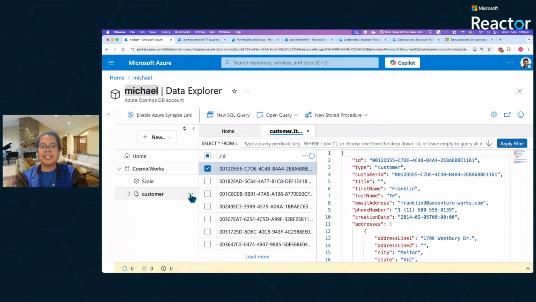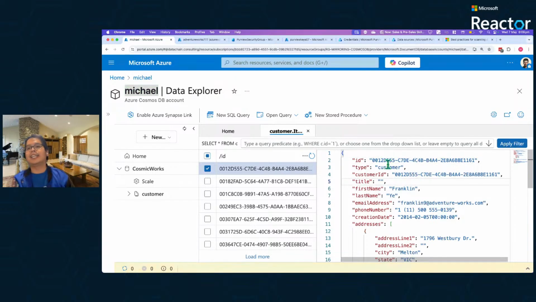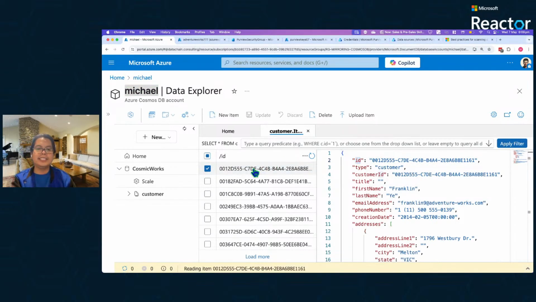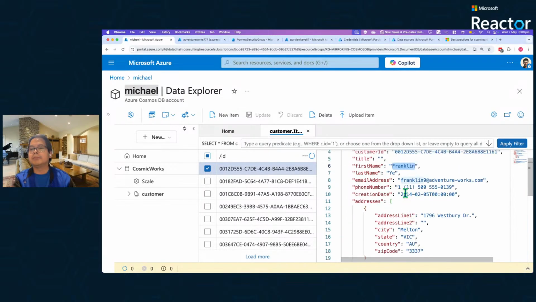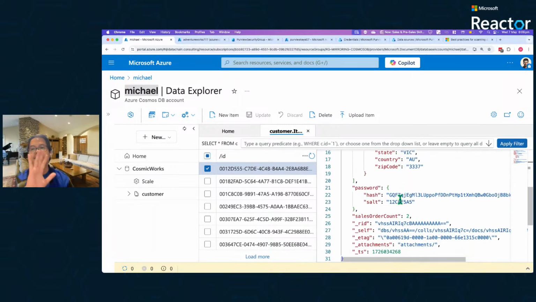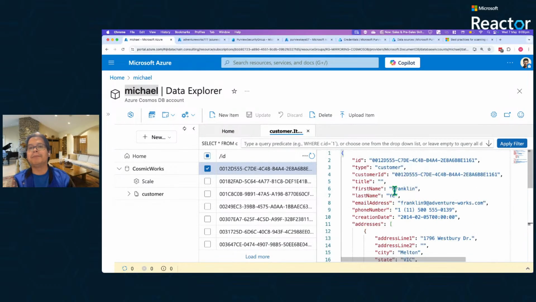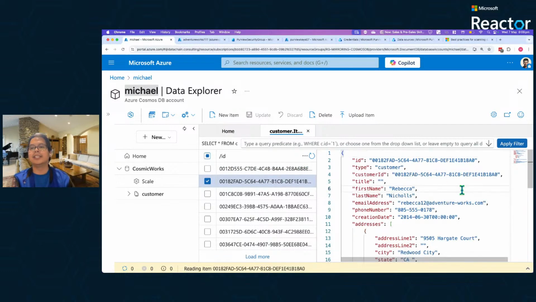For those who are not familiar with it, Azure Cosmos DB is a non-relational, or NoSQL, database. It's meant to store semi-structured or unstructured files, which is why the data here is in JSON format. You would see that this record here is Franklin. These are not real people, by the way; this is made up data. And this other record here is Rebecca Nichols, and so on.